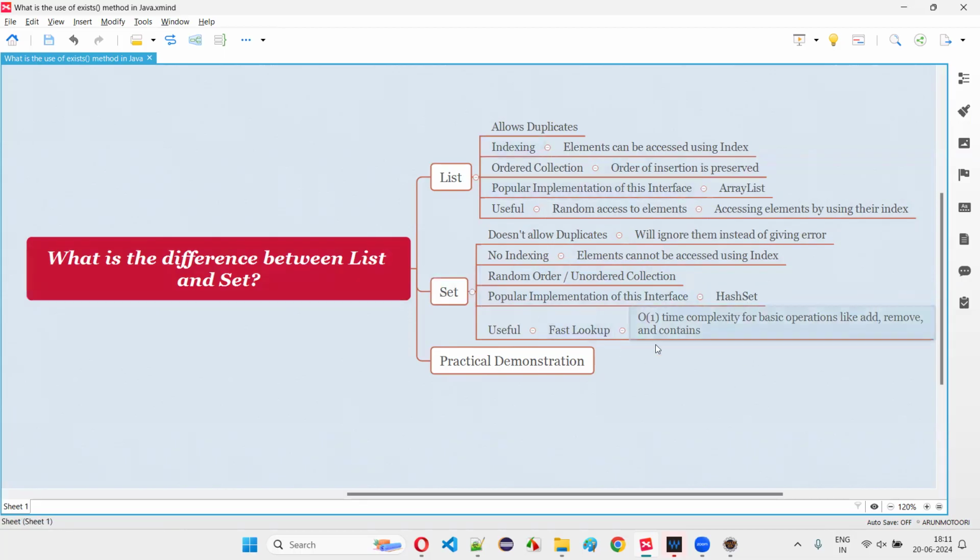So when I'm taking examples for explaining all these differences, in case of list, I'll use the array list, and in case of set, I'll use the popular implementation of that interface, hash set. To explain all these differences, first I'll cover the indexing and non-indexing concept of the list and set. Further, I'll go with a practical demonstration, guys.